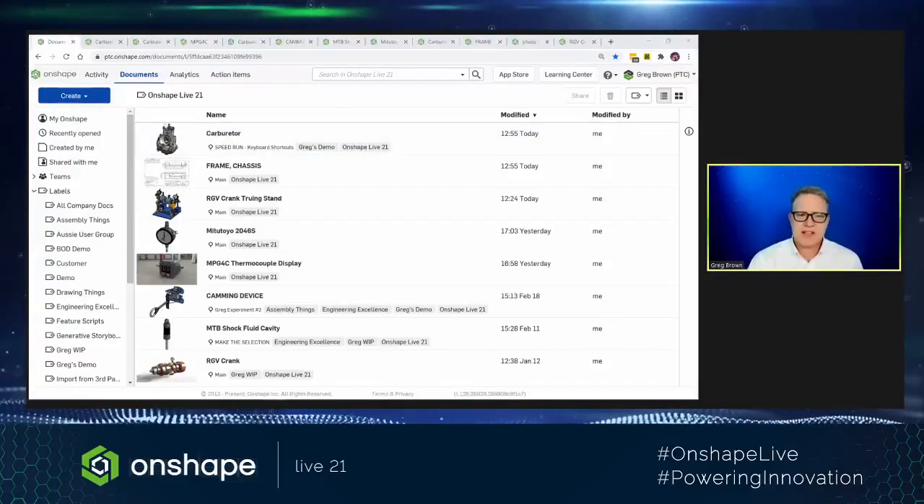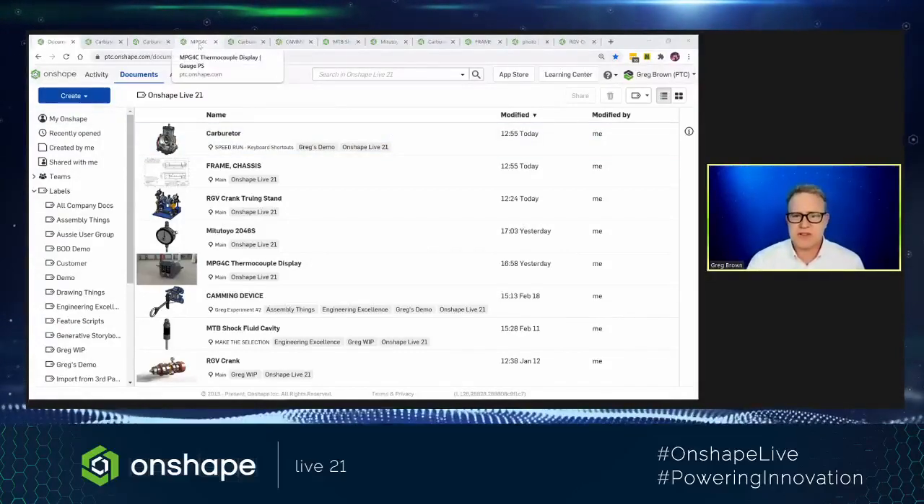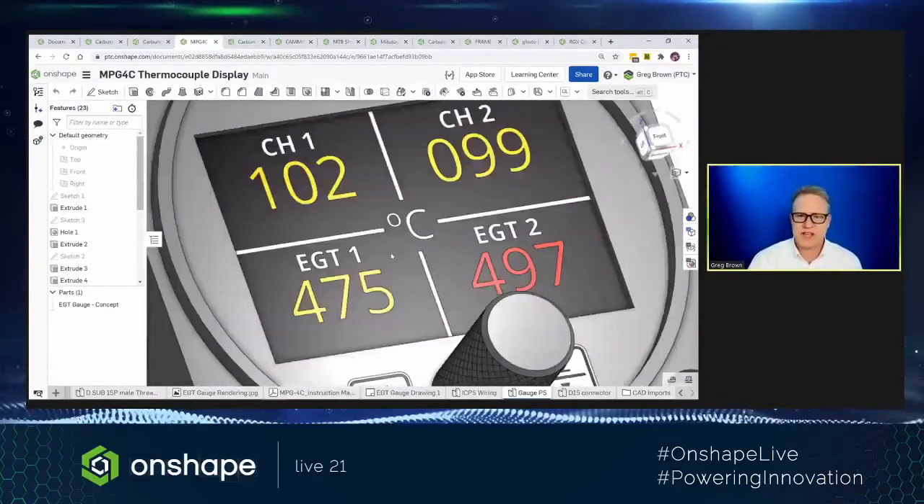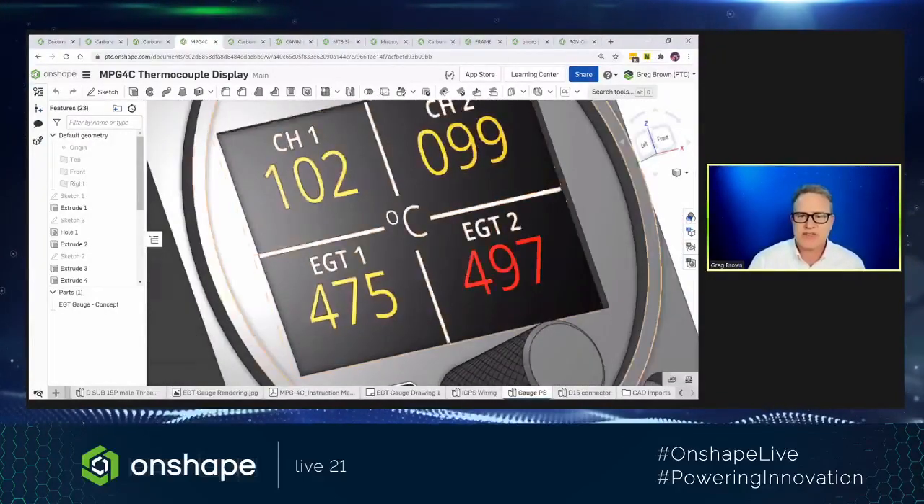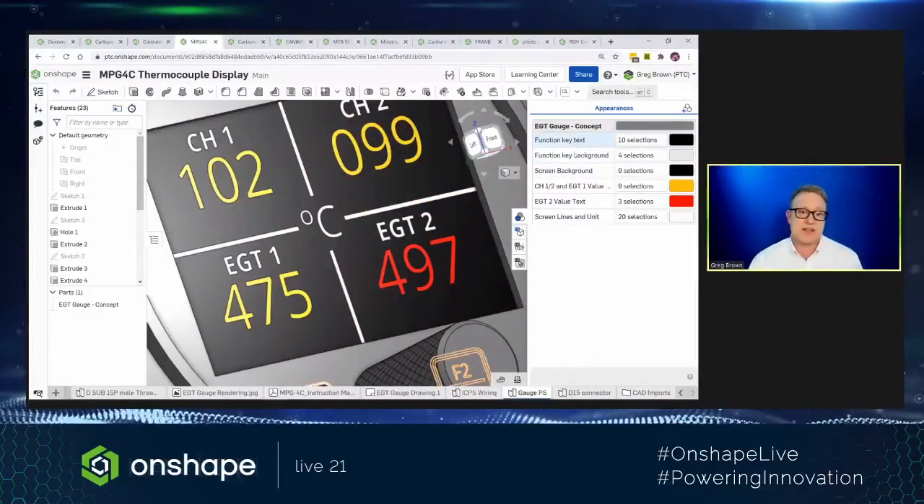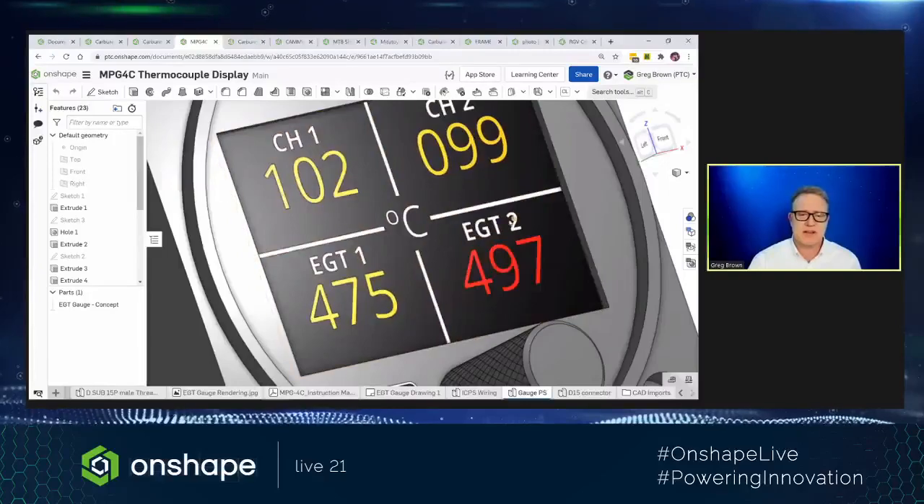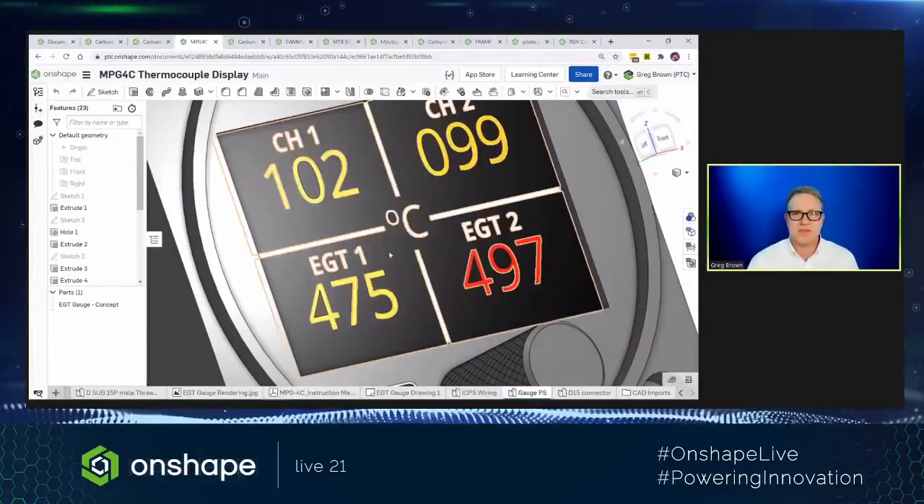Now, setting face colors is a great aesthetic improvement too. Over here on my temperature gauge, I've split the screen with a sketch containing some text, and I've assigned colors to these split faces. And remember, these appearances can be configured too. So I'll let your imaginations run wild with the possibilities there.